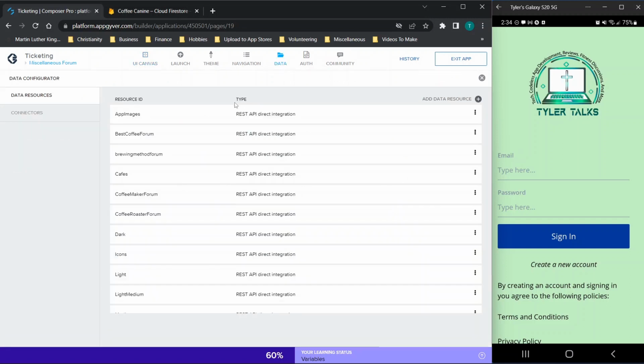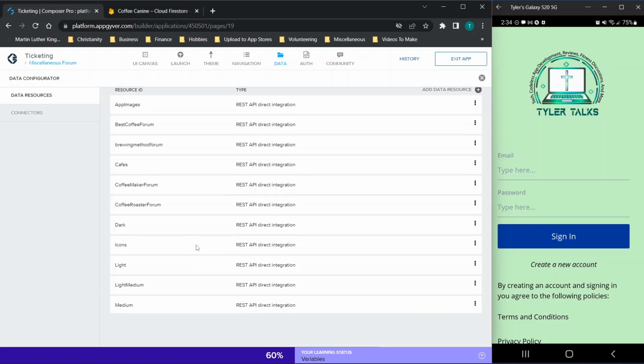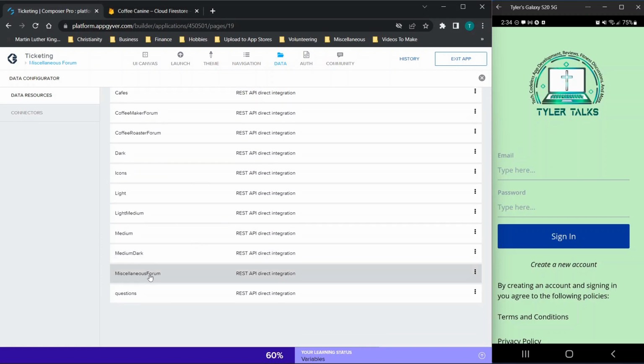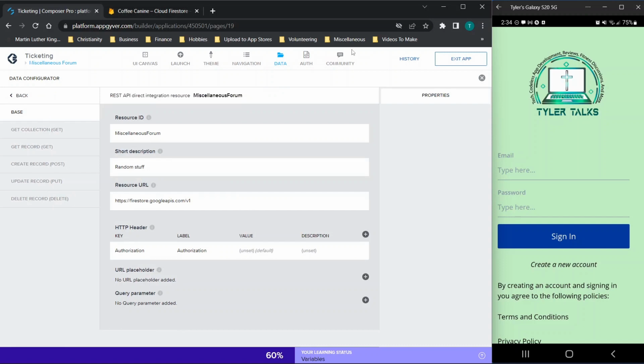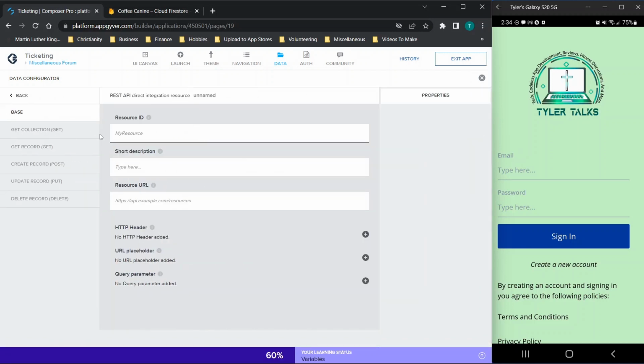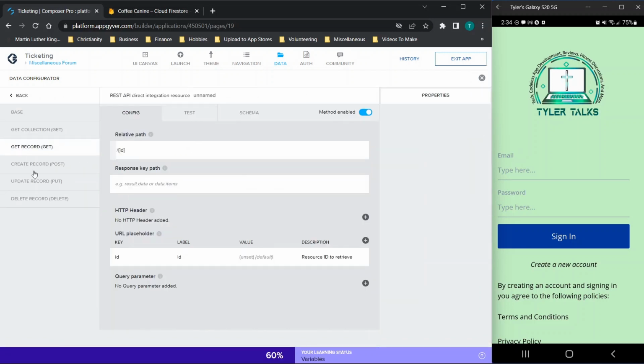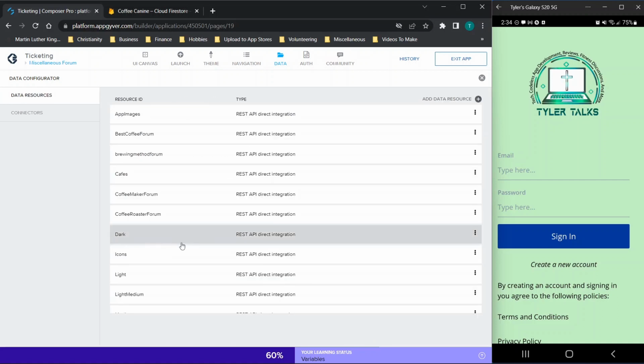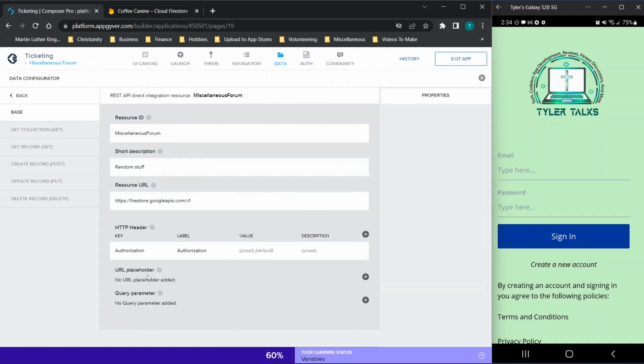So what you need to do is you need to make sure that your data variables are set up before moving forward. So for data resources, you'll see we have miscellaneous forum. If you need to add a data resource, you just click add resource, REST API direct integration, and then you fill out all of this information, which I'll walk you through in just a second. Now I'm going to look through the miscellaneous forum. So I named mine miscellaneous forum. And then in Appgyver, you'll see what this looks like in just a second. The description's not really relevant.